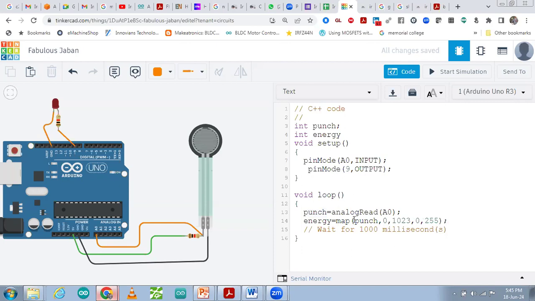Like this. So now whenever this value we have to write it on pin number 9, we have to use analog write, pin number 9, and the value we are going to write is this energy value, whatever value is stored in this variable. Then we are going to use a semicolon, and after that you can use some delay if you want to use delay.